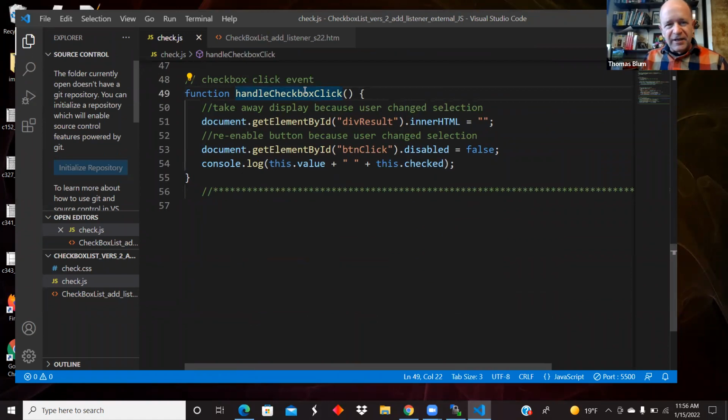Here's the function for handling the click. We are clearing out the list of movies, the div result. We are re-enabling the button. So if they've changed their information, we would allow them to be able to click again. And we're also doing a console log. So we're showing the value of the checkboxes, again, which was the title of the movies. And we're also saying whether it was checked or not. That's a Boolean, that's true or false.